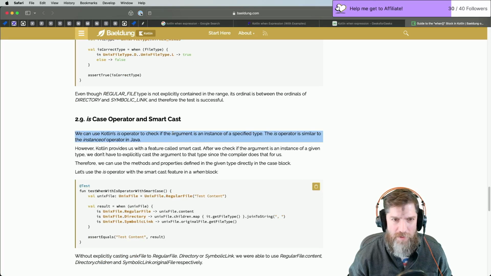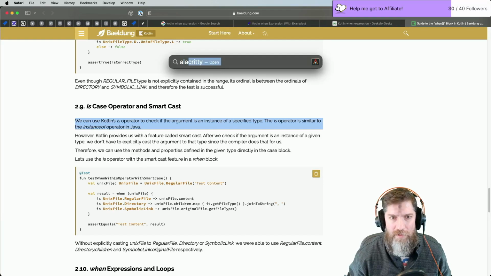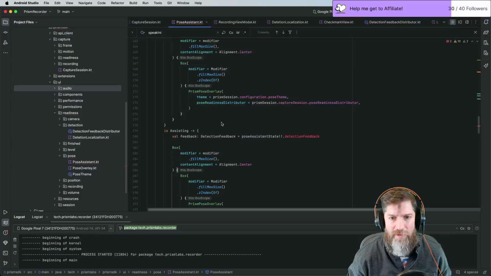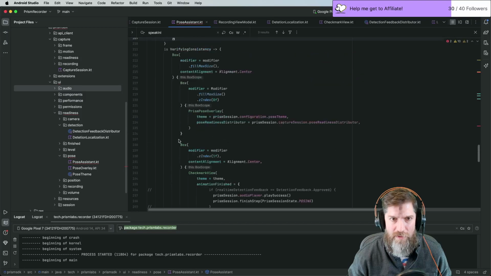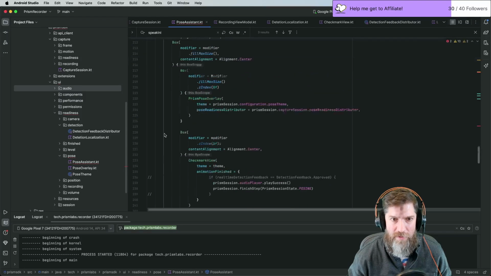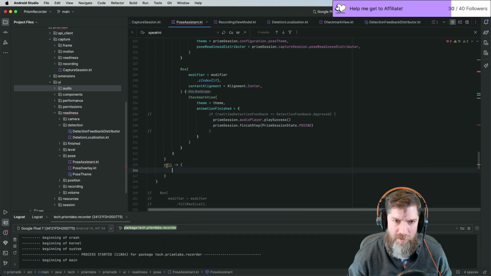Kotlin is operator to check if the program is an instance of specified type. Oh, do I need the equality up? Is that what I've been doing like an idiot? I need to do non-is, where are we? So this be like null. Expression under when is never equal to null.